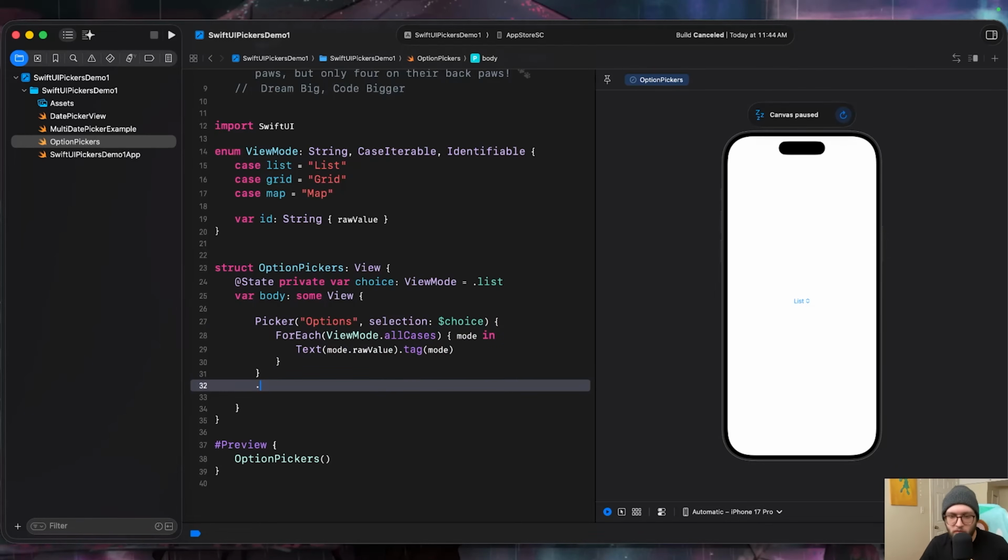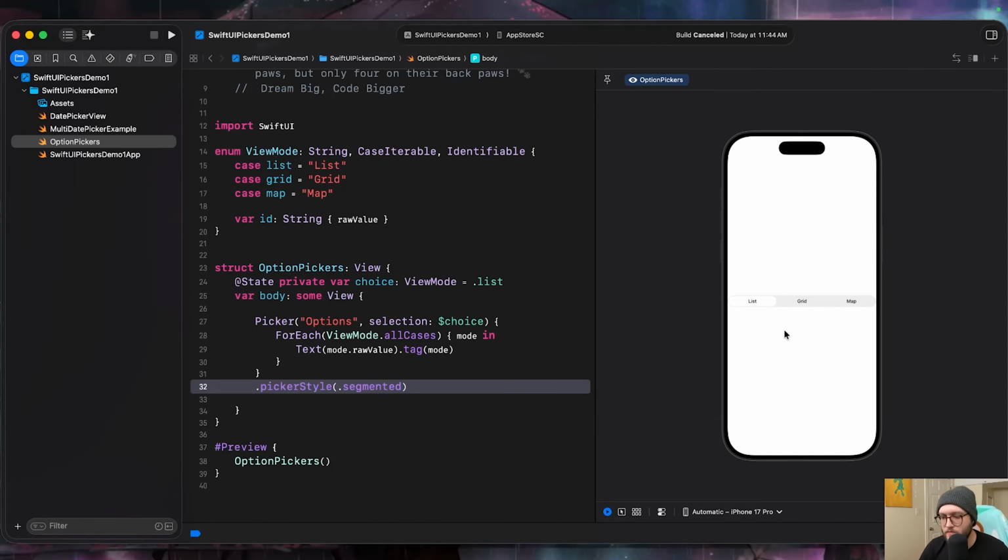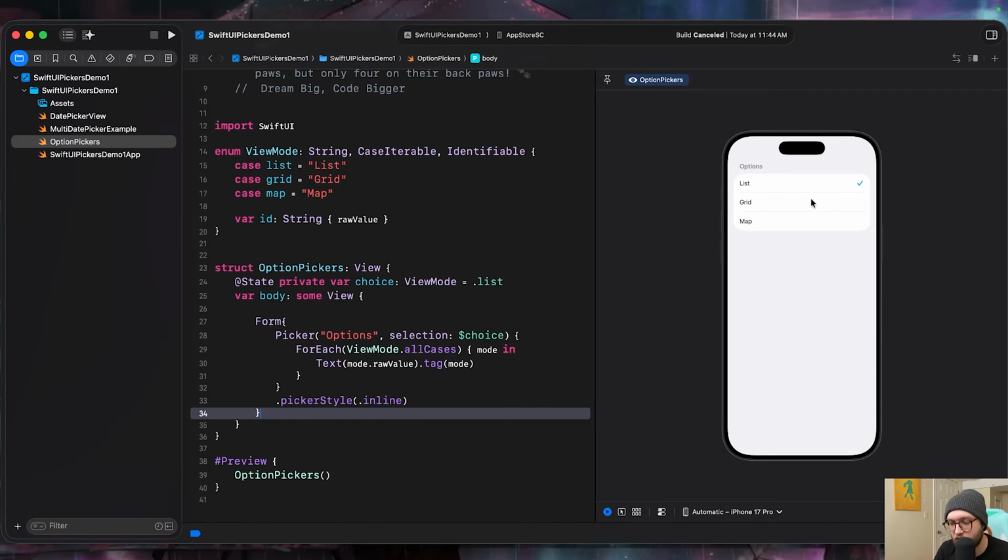Let's also talk about the .picker style. There's tons of options here. We have the segmented, which is my personal favorite, which is more of this horizontal option selection that highlights the current one. So you can see here we have the list, grid, and map. And as we select them, it kind of hops to the one and highlights the correct one. We then have the inline. I recommend putting the inline within a form, as you'll see I've done here. It very much matches the form style, and we have a little check mark on the right side telling us which one we have selected.